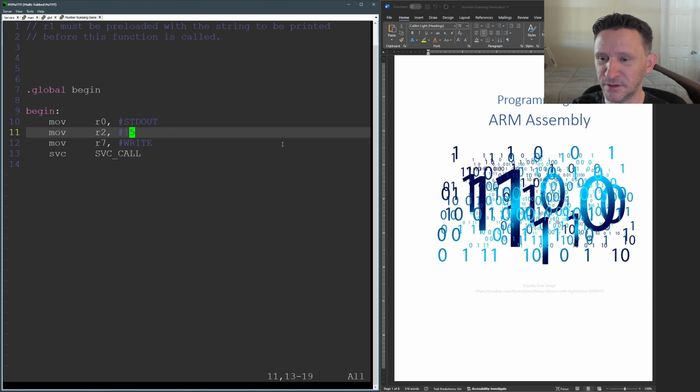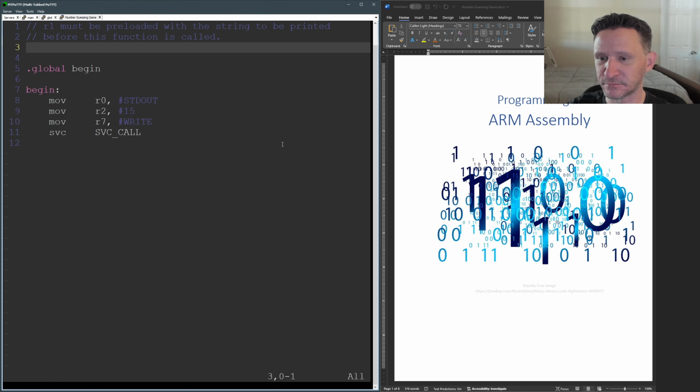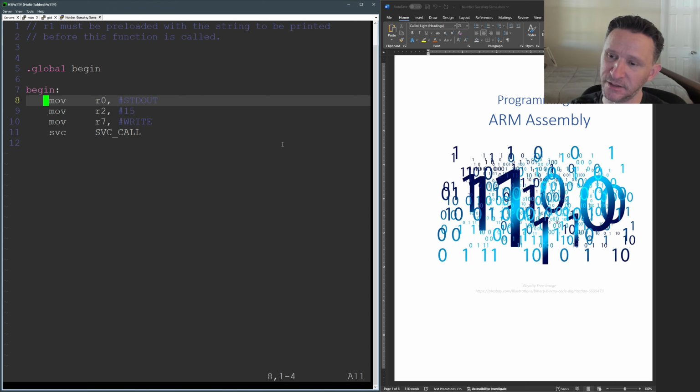Now we're going to need to count this. So we're going to need a loop here, and we're going to loop through each character in the string in R1. We're going to use LD, load register byte. We're going to load one byte at a time, and we're going to load that byte into, let's say, register 3, from register 1, because again we're making the assumption that register 1 has been preloaded with that string, and we're going to load one byte.